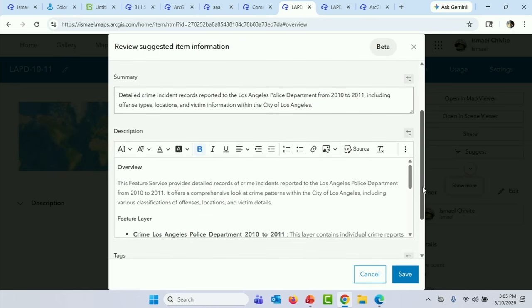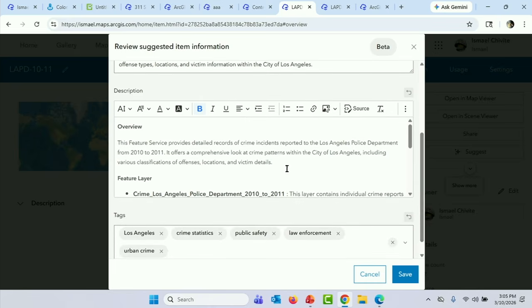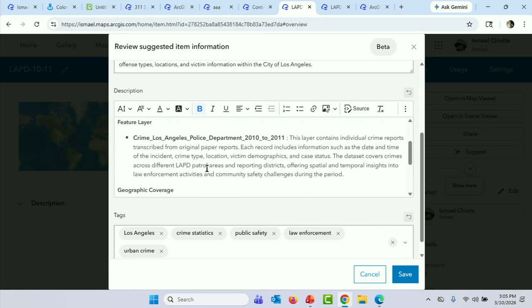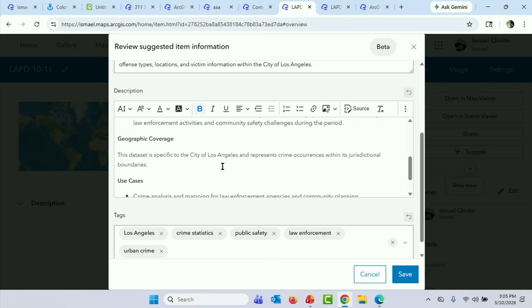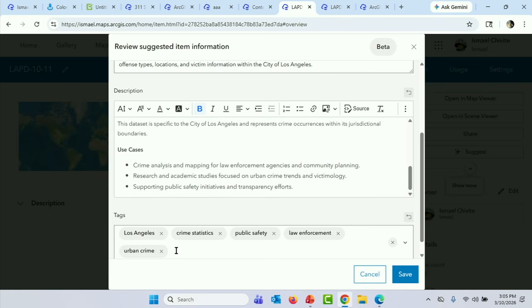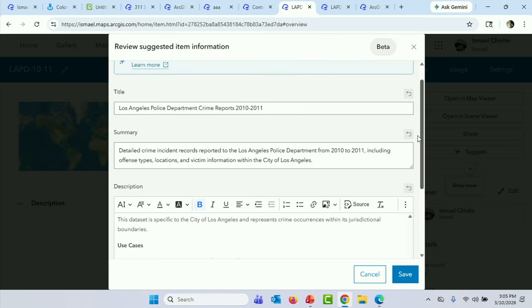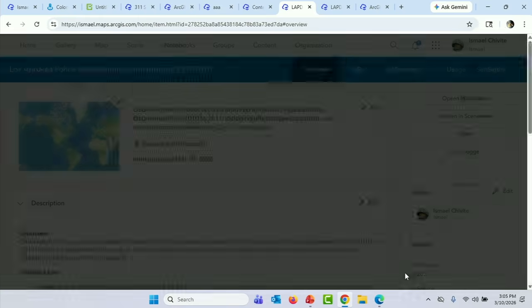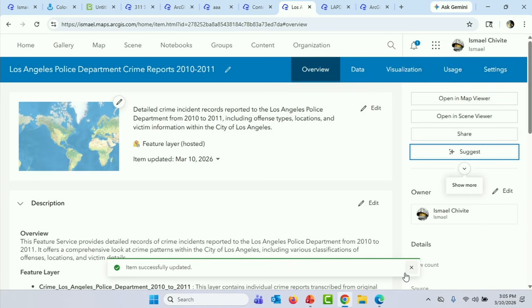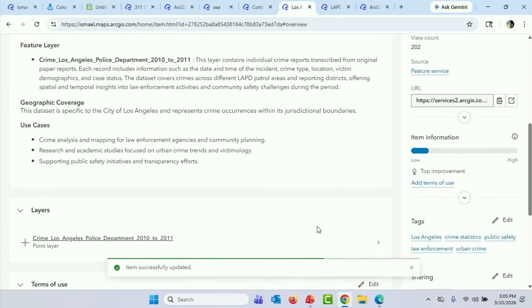That's what technology is all about, right? Has to be magical. Look at the summary, look at the description. This feature service provides detailed records of crime incidents reported to the Los Angeles Police Department from this date to that date. Feature layer, what fields, what's the coverage, what are the use cases? Look, it even created the tags for you. So now if you are happy, and you may not be happy, but that's the whole thing, you can edit this if you like, you can now save it. Yeah, so now you have a much more decent item.